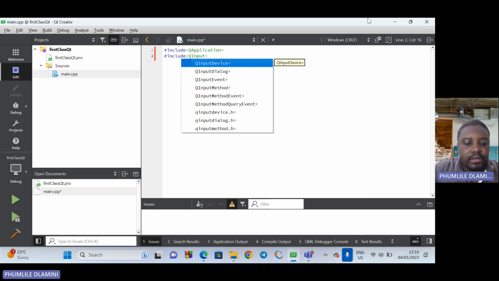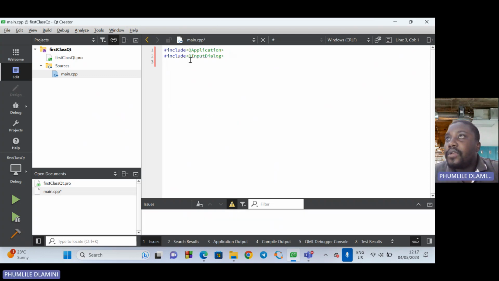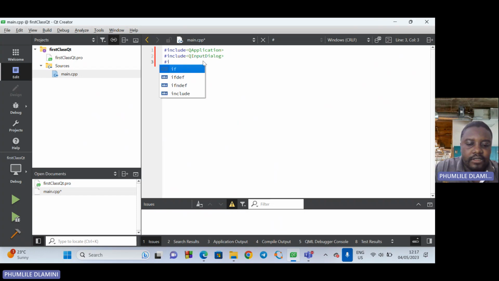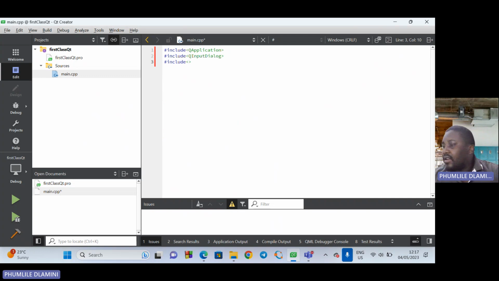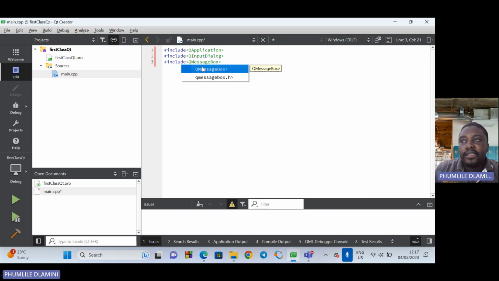Q input dialog. We're also going to have #include Q input dialog. It's going to be a long video because there's a lot of things I have to write here and try to solve. Then I have to add some spices to make it nice. I want to make this very nice. Message box. We're going to have a message box. This is just the basics. My students know what I'm doing.